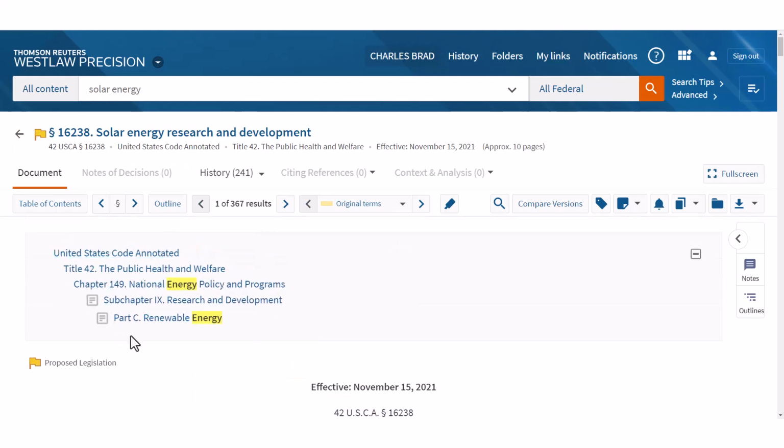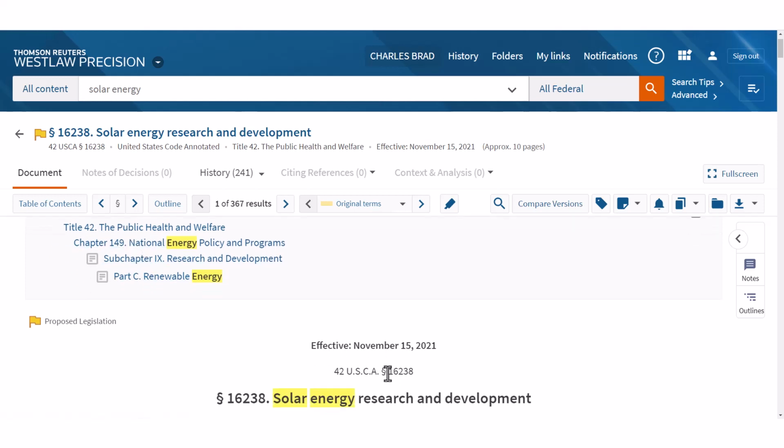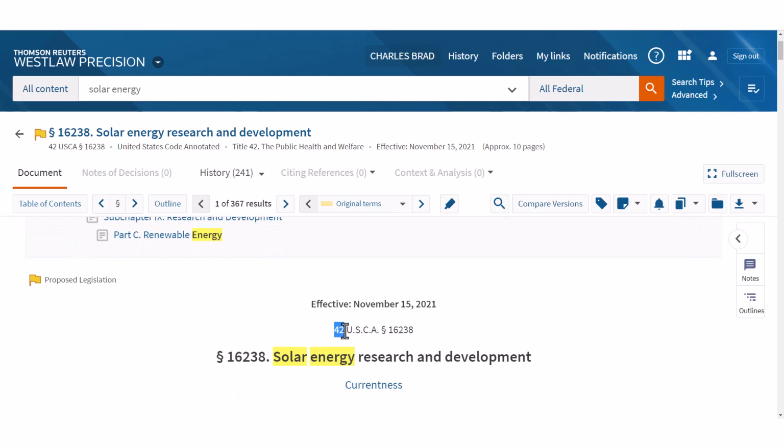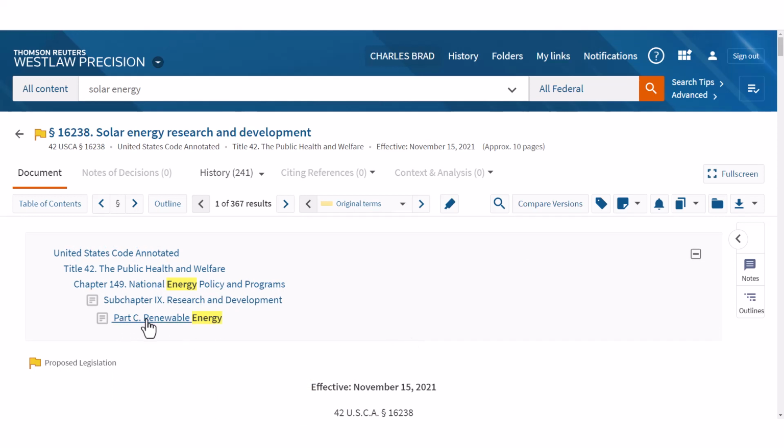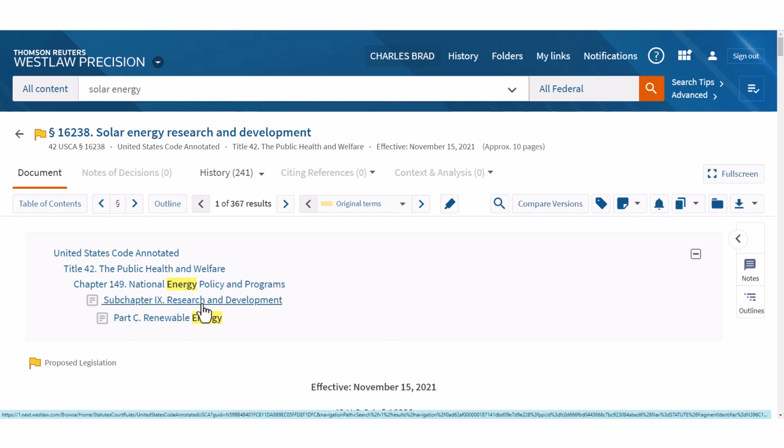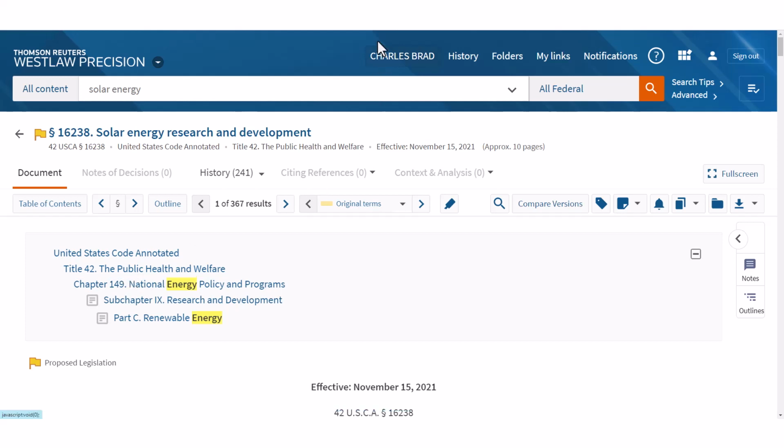At the top of every statutory section's page in Westlaw and Lexis, you'll see this outline here. And this is the table of contents. So it's showing you that our section here, Title 42 of the United States Code, Section 16238, falls under renewable energy, which falls under research and development, which falls under Chapter 149, National Energy Policy, which falls under Title 42, the public health and welfare.